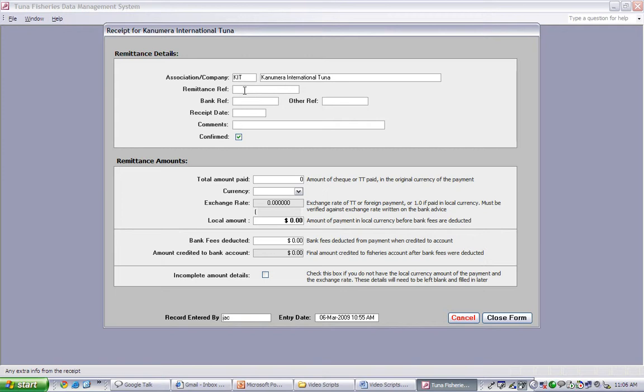Comments is any extra information from the receipt. Note that this is very important, and in this box you should identify the number and names of the vessels to which the remittance applies. The final box in this panel is the confirmed box. This is a tick box to indicate that the information in the panel has been confirmed from the bank statement.